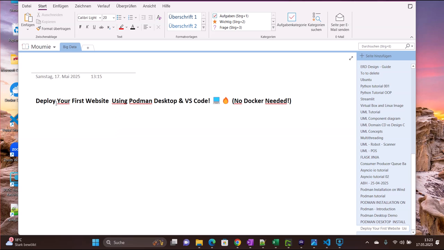Today I'm going to show you how you can deploy your first web application using Podman Desktop. Here we don't need any Docker. You are not going to use any command, only using Podman Desktop. So how can we achieve that?